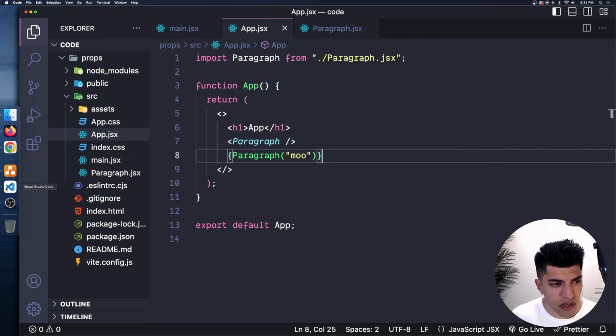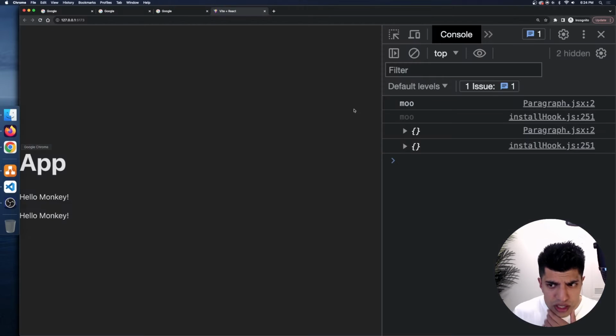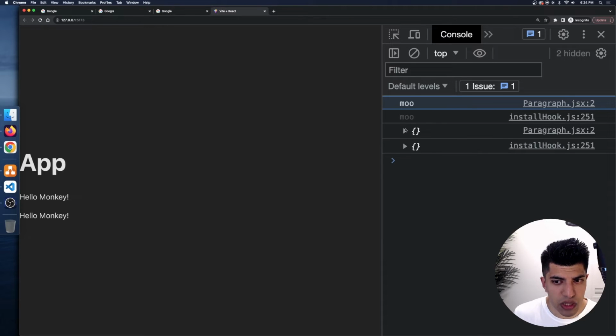So that's kind of confusing, right? Because we have a string here, but then we also seem to have this one coming from the other one. This one's an object. Okay, so that's really confusing.